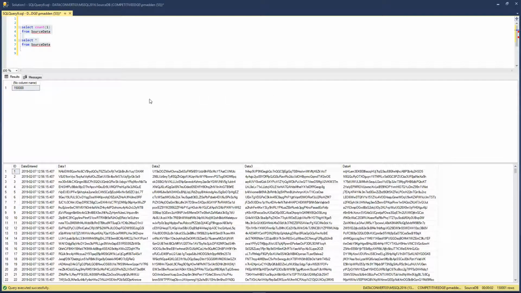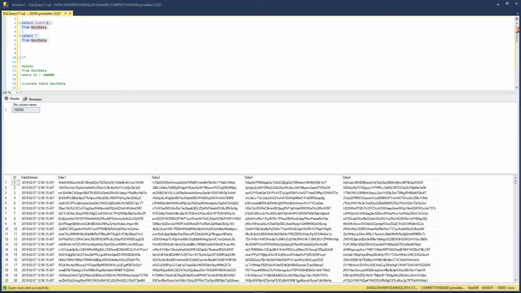I have source data coming in with 150,000 records. We have a primary key ID field, we have a date field, and we have some random string fields. The destination data is basically just a copy of the source data, but it only includes the first 100,000 records.